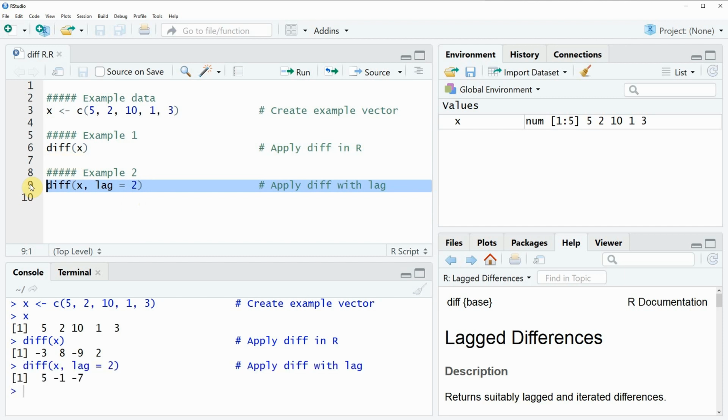If you run line 9 of the code, you will see that another numeric object is appearing at the bottom in the RStudio console. And this time, this is the difference of the elements with a lag of 2. So 10 minus 5 is equal to 5. 1 minus 2 is equal to -1. And 3 minus 10 is equal to -7. So this is basically how to apply the diff function in the R programming language.